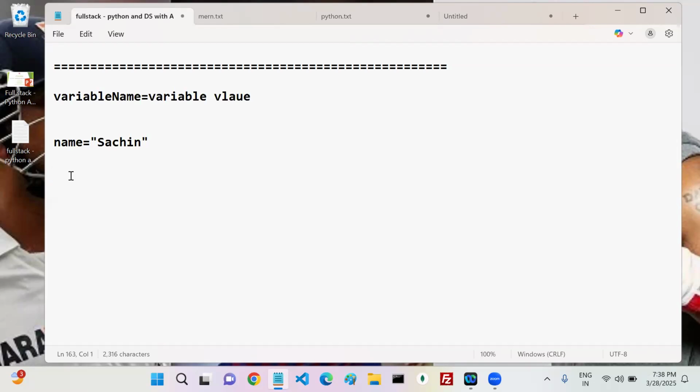The next one: do we have a type for variables in Python, like Java? No, there is no type for these variables. If you observe in Java, you write int amount equals 10. Now if you write int amount equals Sachin, then it gives an error. But in Python, amount equals 10, amount equals Sachin, both are valid.